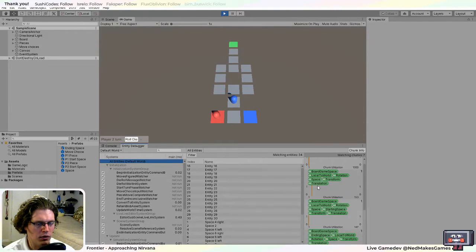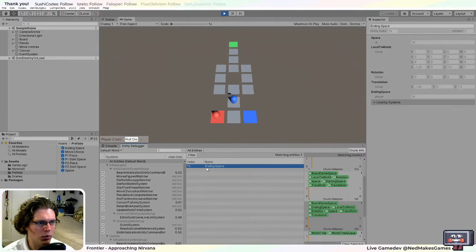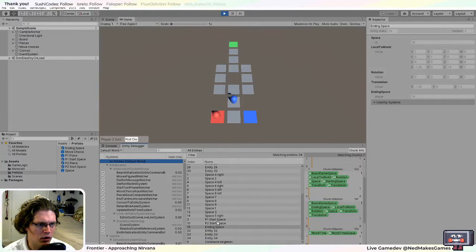I have the board game space. These are neither. This one's a starting space. This is an ending space right here. So why is it not showing up in the entity query? This is a strange bug. Because we see clearly there's an ending space here. Why does it say player 14 though?